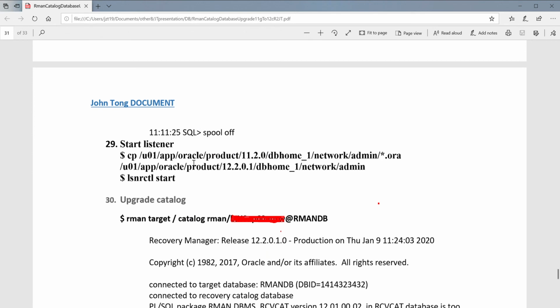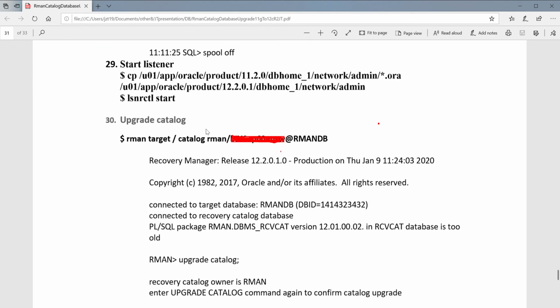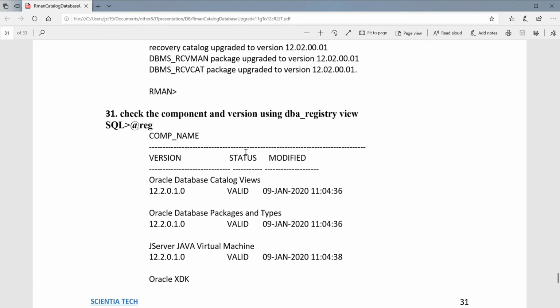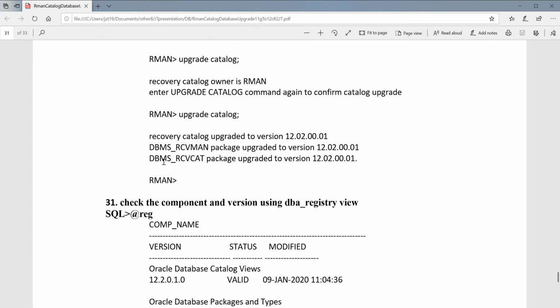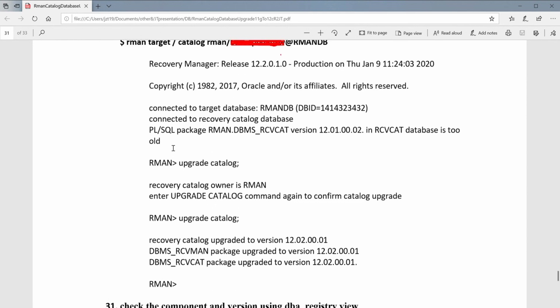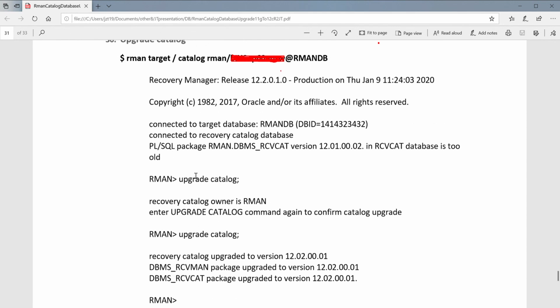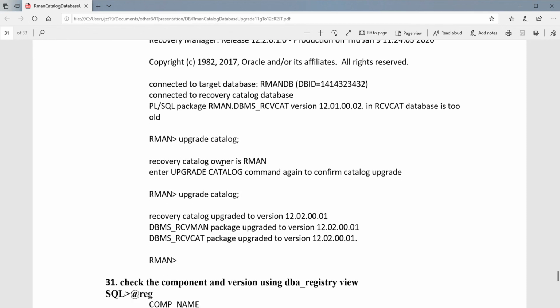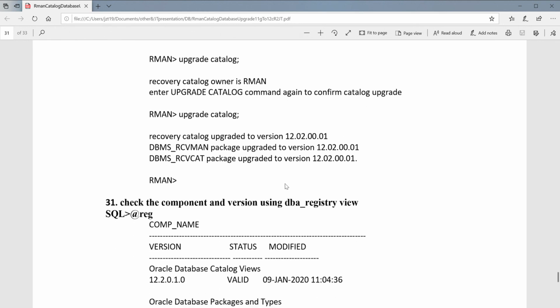So we start the listener. When I start the listener, I test the RMAN connection to this database, you put in the password. And then I can see everything's fine. So login is okay. When the login is okay, you need to run a command, upgrade catalog. But you need to run this twice for some reason. I really don't know. I ran it the first time, and the message told me to do it again, so I did it again.